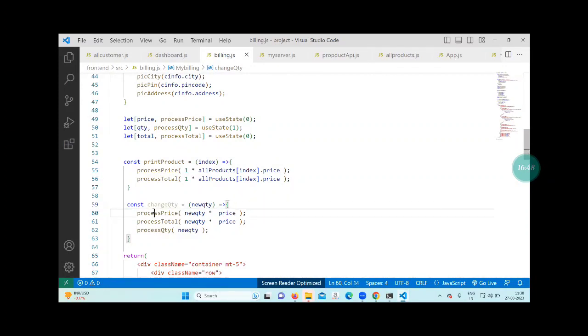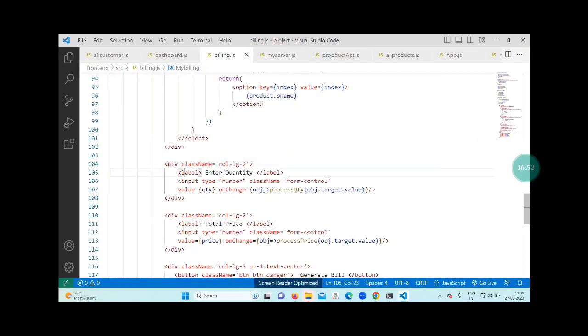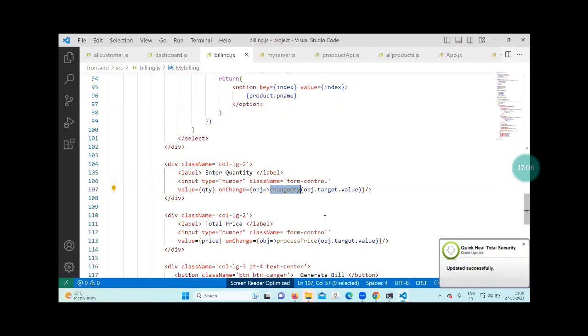Okay, so we have written it, coming down. Let's call this change QTY function. We are calling here obj.target.value, right? So we'll not call that now. On change equal to, we will call the function with obj.target.value. Okay, call this function. QTY is here. Here call obj on change. Change QTY function you can call here.